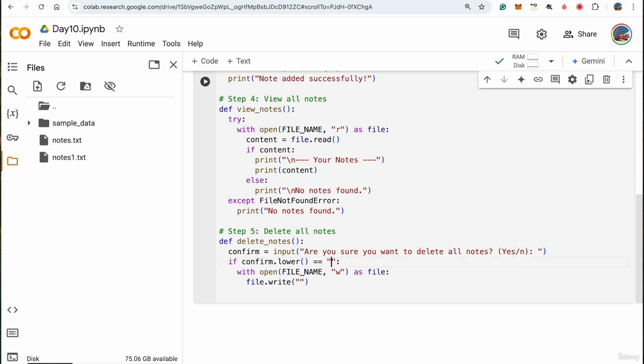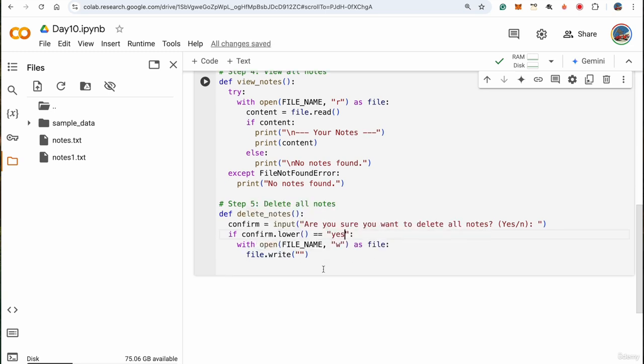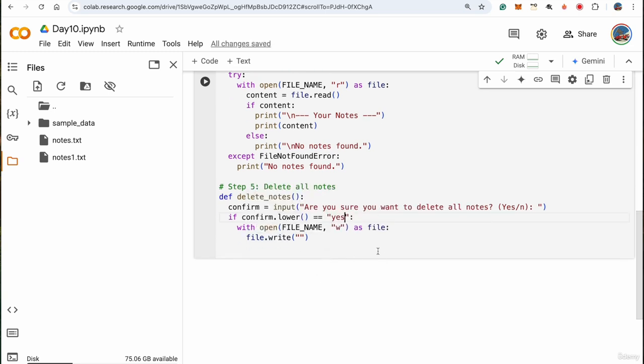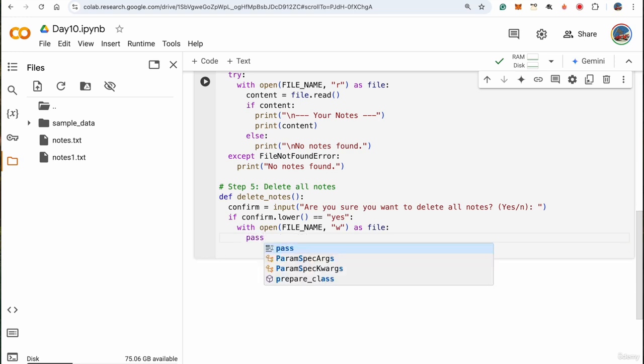And then I'm going to say if confirm.lower, converting this into lowercase and check if it's yes. Then with open file, 'w' as file, file.write. Instead of doing this, which would write empty text and replace everything with empty, another thing you can do is say pass. What this does is override with an empty file. When you say pass, just pass, that's it.